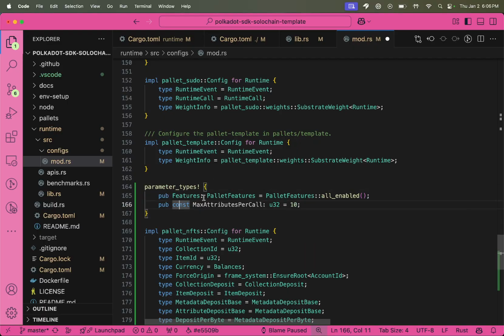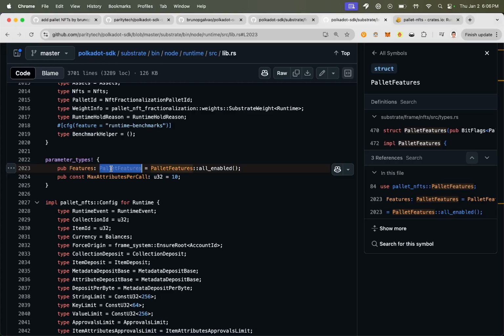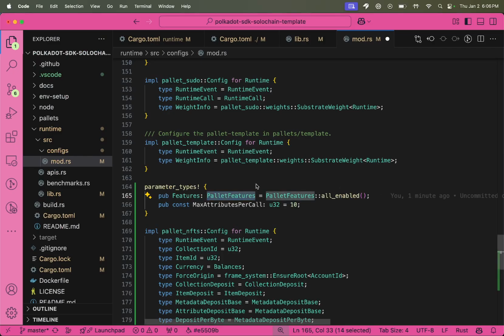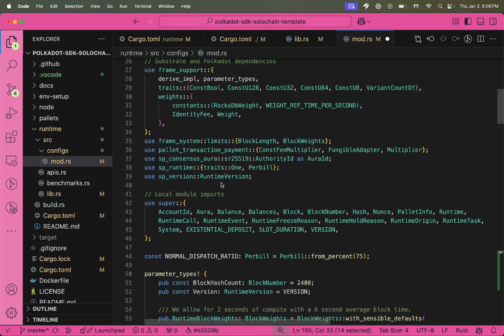And so public features is a type PalletFeatures. So we're going to need to import PalletFeatures, right? Because we don't have that defined here. So once again, click on that. And on GitHub, it's really nice. It shows us in this file that it's imported at the top, line 84, use pallet_nfts PalletFeatures. So I don't even need to copy that. I'm just going to go back to VS Code, scroll to the top, and import that in.